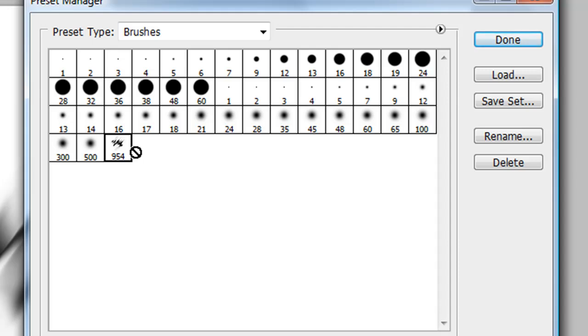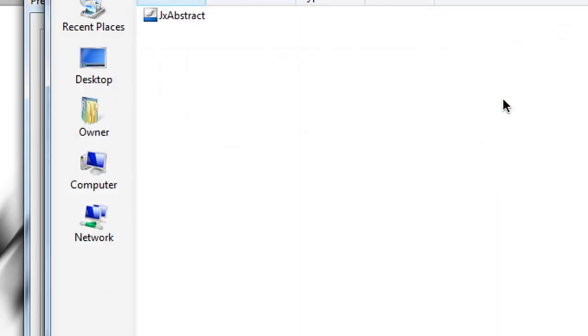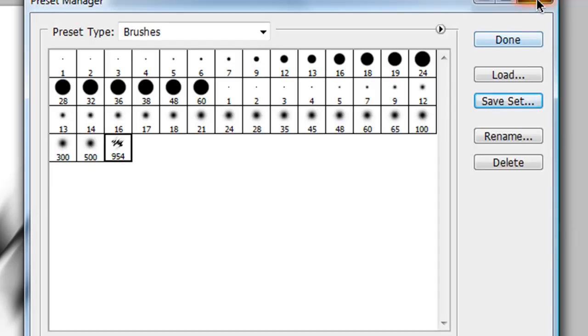press Control on your keyboard while clicking on them to select multiple files or multiple brushes. And then just click Save Set, and then save them as whatever you want, and then just select Done. And that's how you can make your own custom brushes. And by the way, Photoshop brushes do work in GIMP. That's just a little side note.